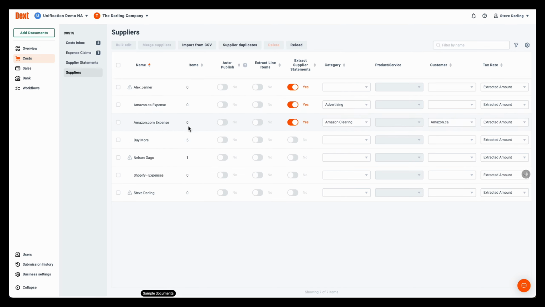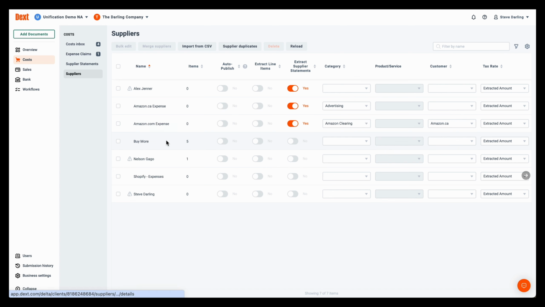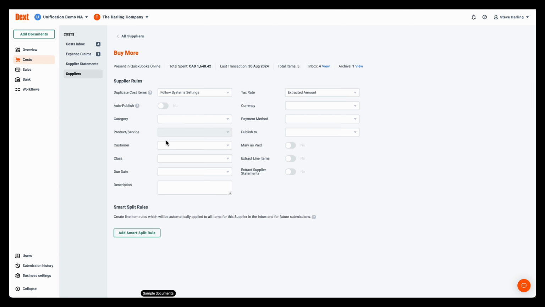However, if you do want to identify any key invoices, so if I go on one of the items here, these are some of the rules that you can set. So depending upon what system settings you have determined for your duplicate cost items, you can actually override that at a supplier level. So rather than having the system to review, you can actually have it set to be automatic or to review or off.